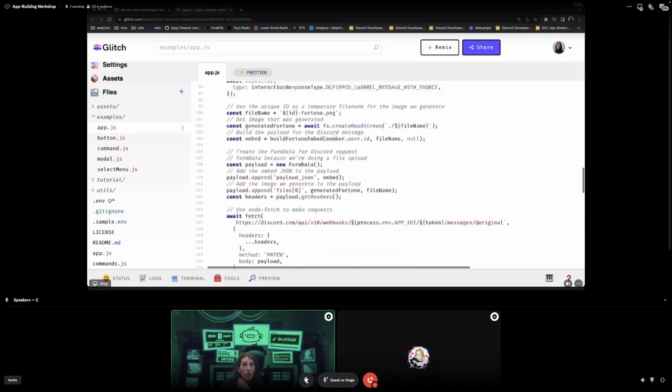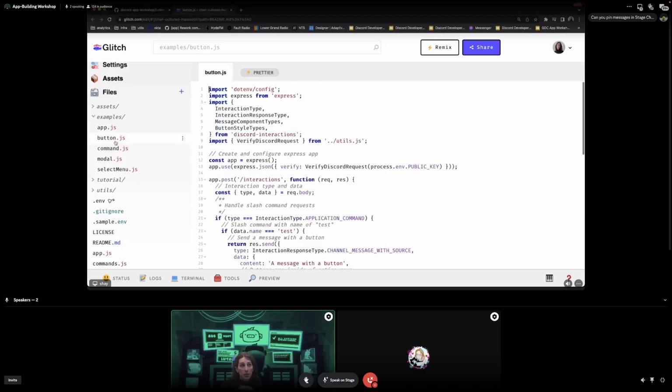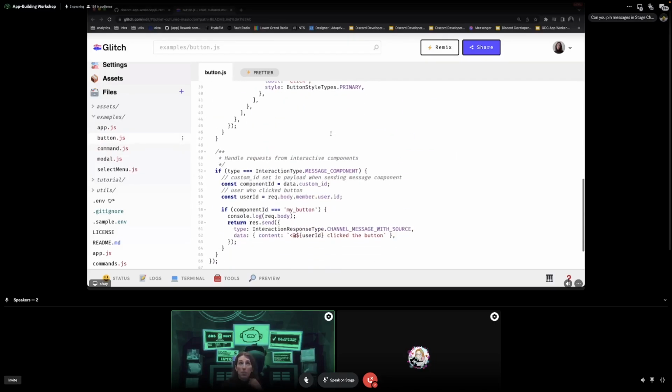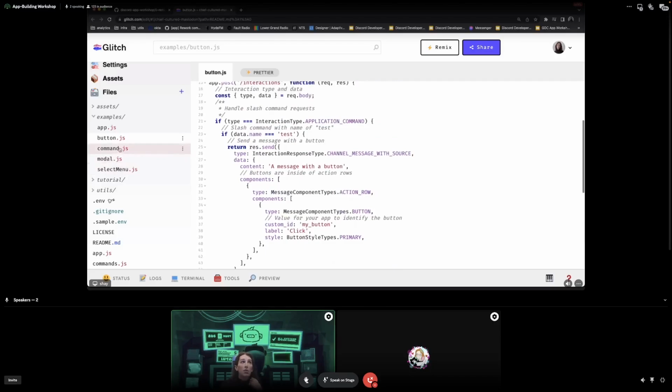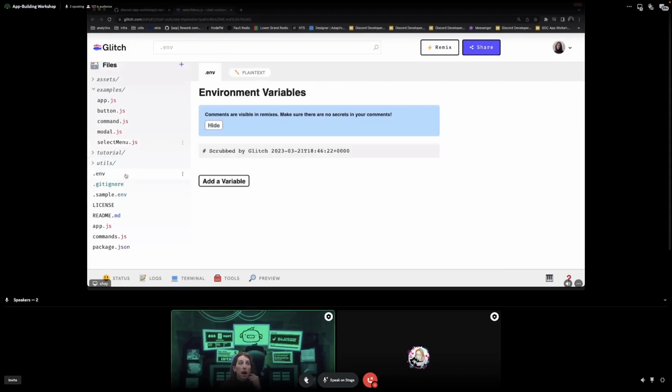This app.js and the examples folder is the finished code that we'll go through. So if you complete the entire workshop or entire tutorial, it'll be this finished file. There's also feature-specific examples. So if you just care about responding to buttons or responding to commands or modals or select menus, I put a couple of examples of those running inside of here as well.